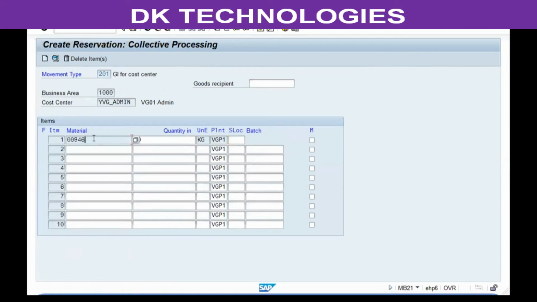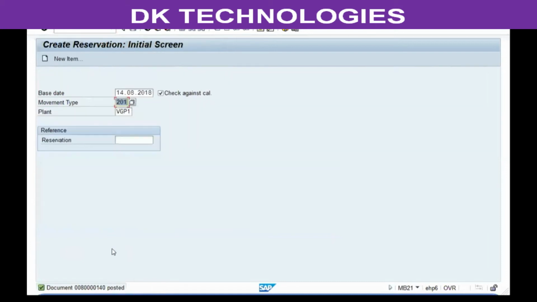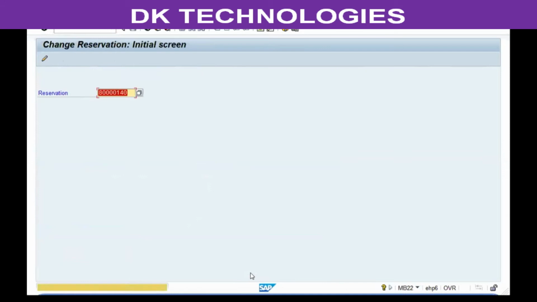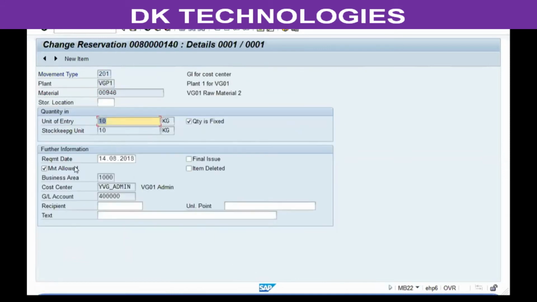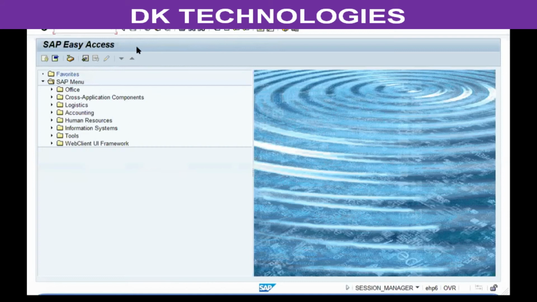Once the material is grayed out, double click on it and check quantity is fixed and movement allowed to ensure you can start issuing the quantity against this reservation. Click on save, and this is the document number. If you want to make changes, you go to MB22, enter the document number and make the necessary changes. If you don't want to issue, then you can uncheck movement allowed. Okay. In order to issue the stock, the movement allowed checkbox has to be checked.